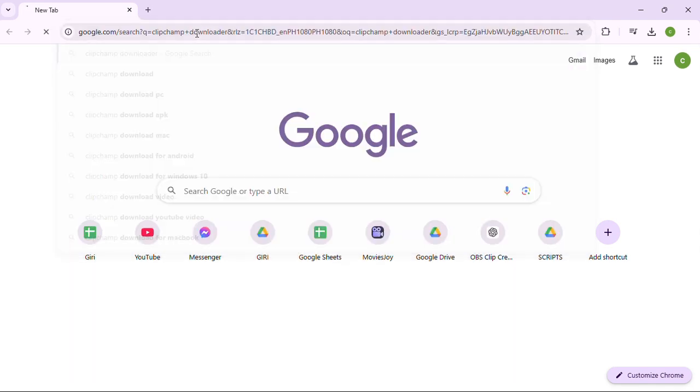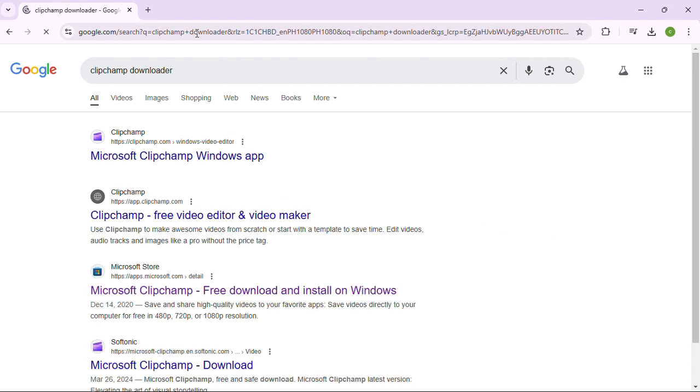Open your preferred web browser and go to the official Clipchamp website. On the homepage, you'll see an option to download for Windows. Click on this button to start downloading the installer for the PC version.